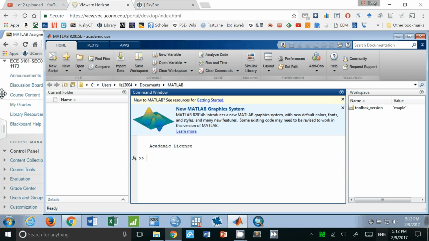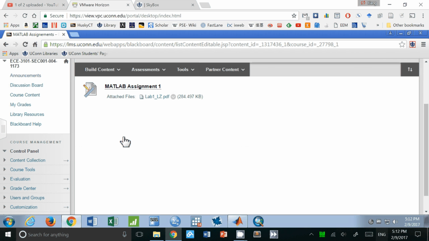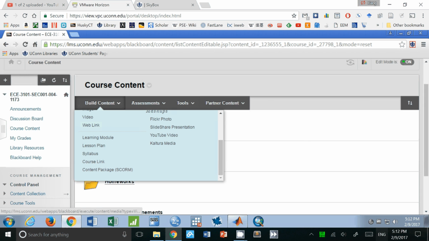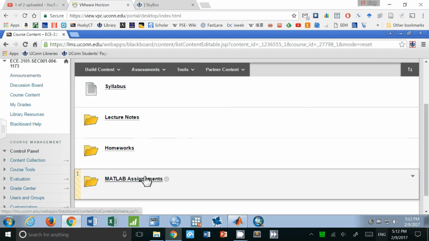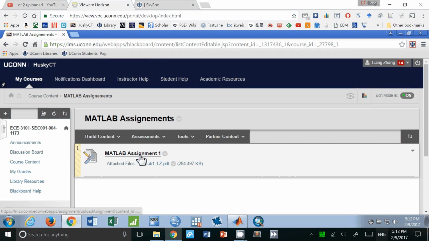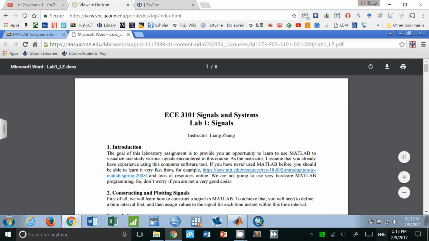And I'm also having my Husky City open, and in our course, you go to course content. You should have already seen this MATLAB assignments folder, and into that you have the MATLAB assignment. Now for this link, you can directly access it, and you should turn in your assignment using ASCII City only. Now you have an attached file, so you can click and download, and this is going to be the one.